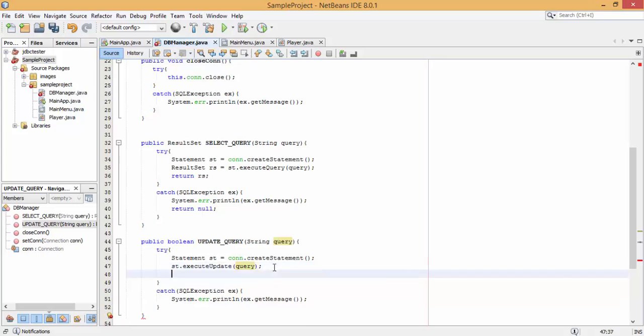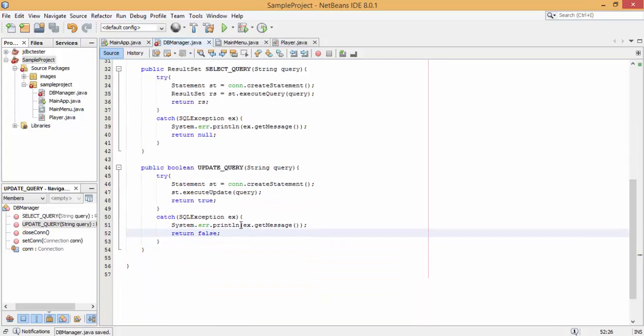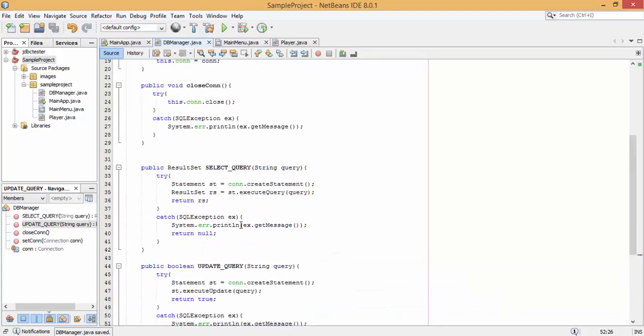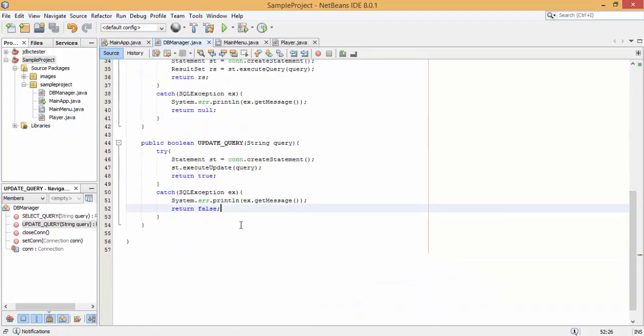And then after we update a query, we just have to return and say, okay, this query has run perfectly, so return true. And if we come across an error, we just say return false, so that means something bad must have happened and the query didn't work. Okay, and basically that's pretty much it for the DB Manager class.